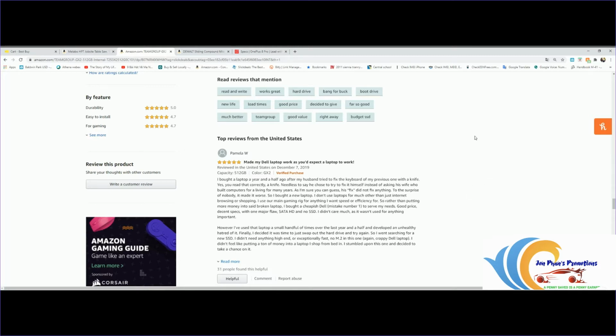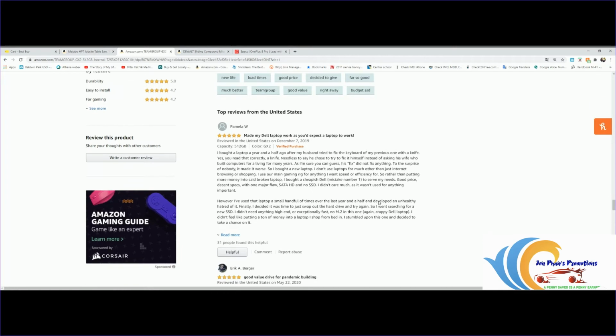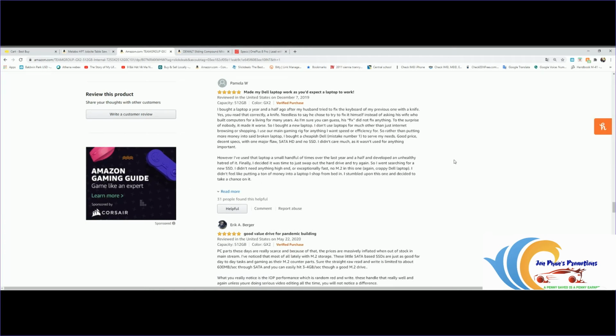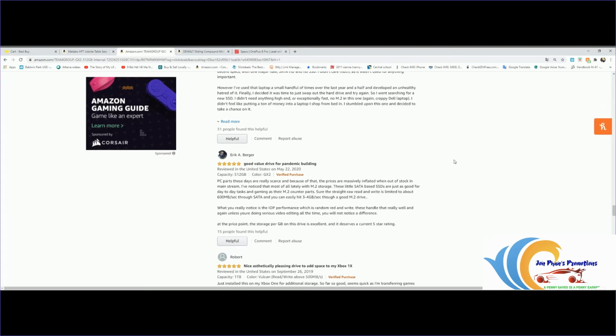So I bought a new laptop, and I don't use a laptop for much other than internet browsing or shopping. I use my main gaming rig for anything where I want speed or efficiency. So rather than putting more money into a broken laptop, I bought the cheapest Dell, mistake number one, to serve my needs. Good price, decent specs, with one major flaw: a SATA hard drive and no SSD. I didn't care much as it wasn't used for anything important. So pretty much you just replace it, okay, Victor. Good value drive for pandemic building.